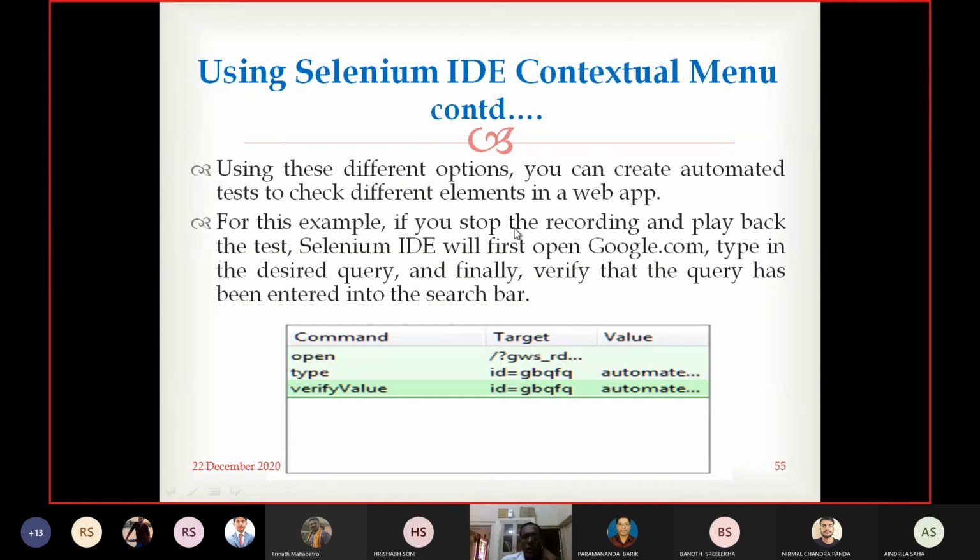For this example, if you stop the recording process and play back the test case, Selenium IDE will first open google.com, then type in the desired query, and finally verify that the query has been entered into the search bar. That means the search bar is not empty; in the search bar, the value automated testing is there.